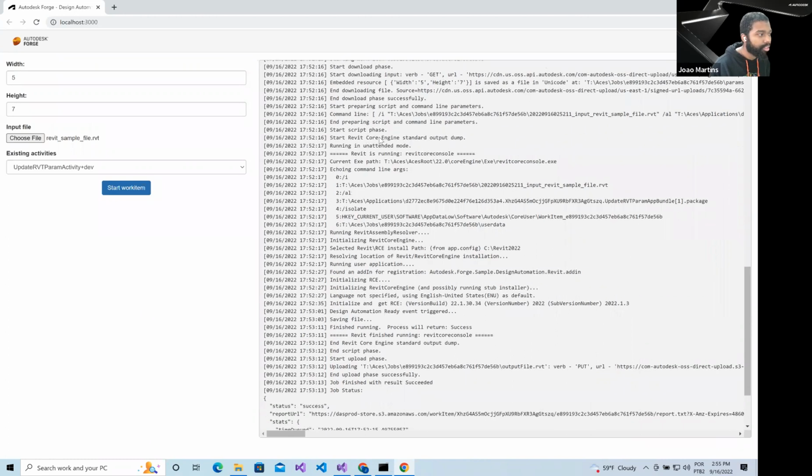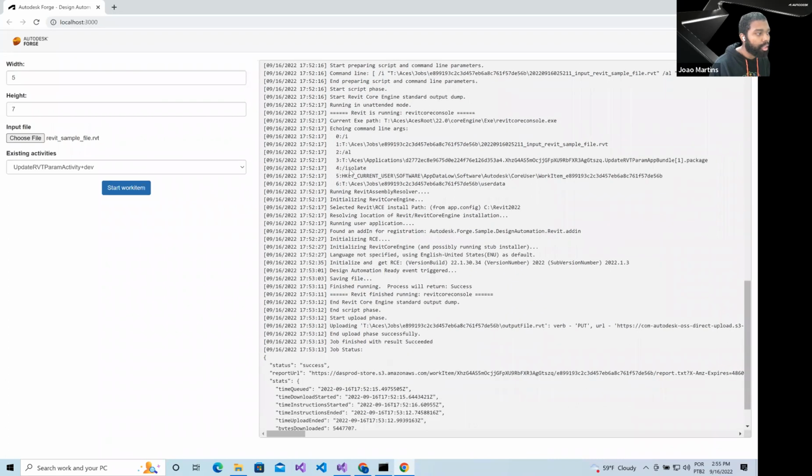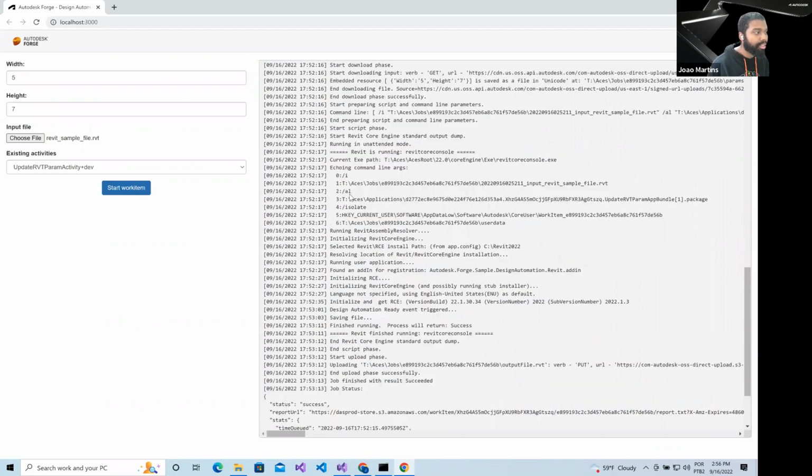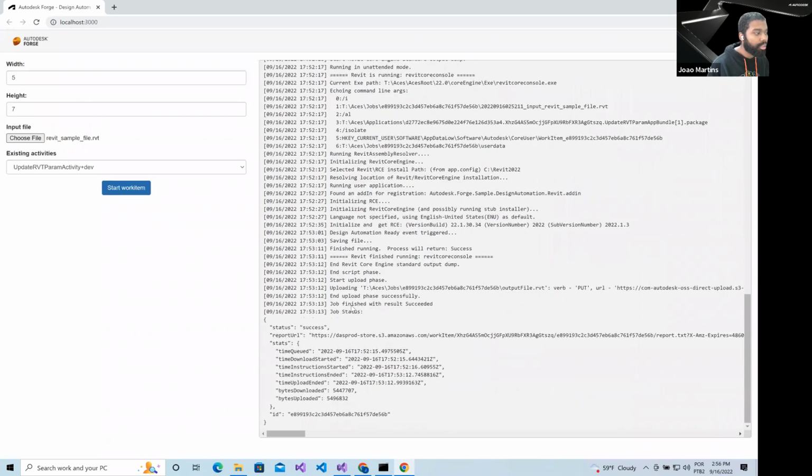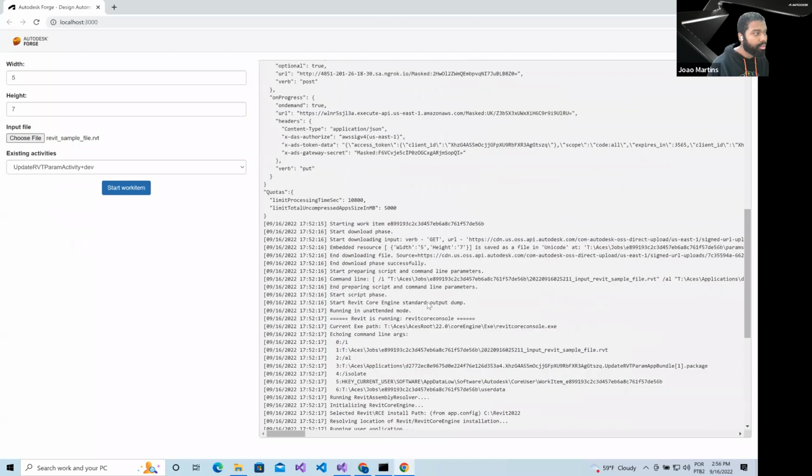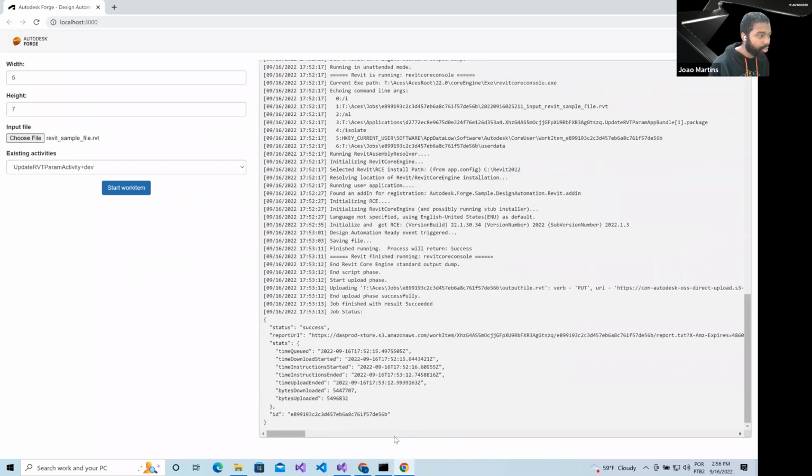We can see when it started to run the Rabbit Core Console against our logic. If we added console.writeLine, it would appear in these lines right here. And you can see the whole execution until the finishing of the job, right? It is quite complete, the log that we have.